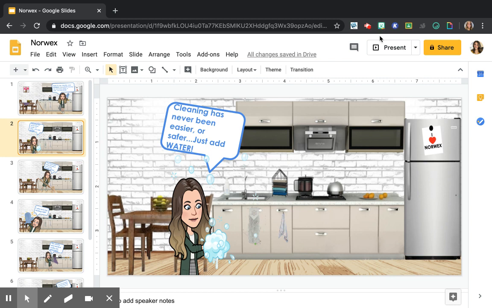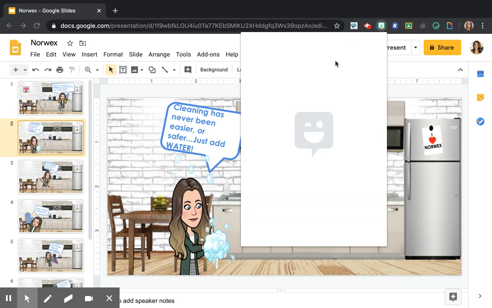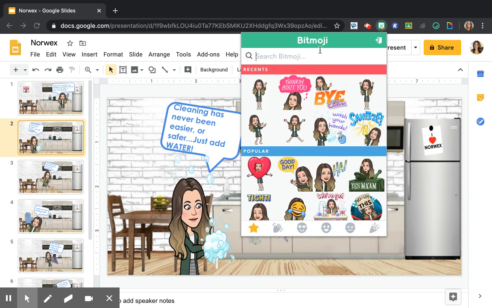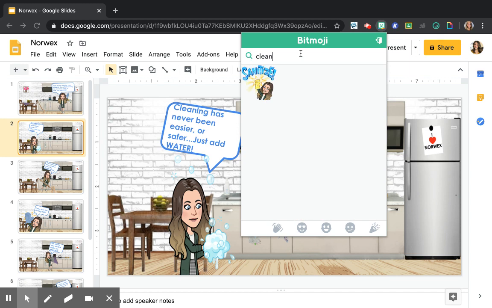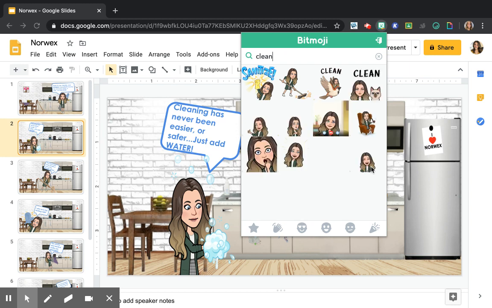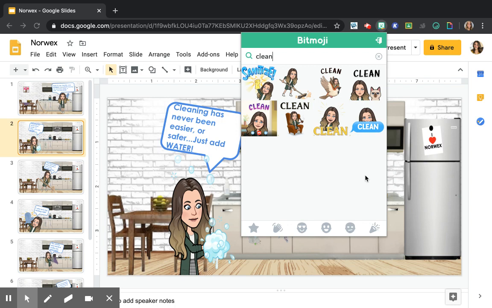So for this one, I went to Bitmoji. Again, this extension is amazing for everyone. And then I typed in clean. I'll show you. When I typed in clean, I got several different Bitmoji. Some of them are a little bit weird, but the cool thing I realized is that if you use the Bitmoji extension, you can pretty much type in any word and it will even make a couple of your own ones with your words. I thought that was pretty cool.